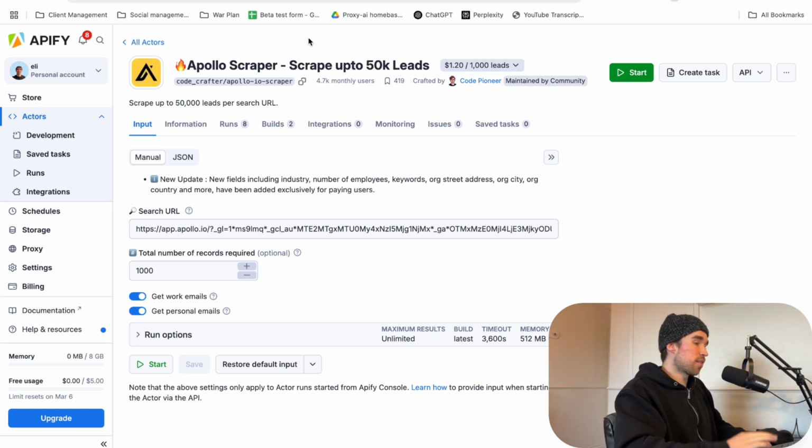This is something I've used a lot in the past, this Apollo scraper. If you don't know what Apollo is, it's basically a massive lead database, so you can reach out to them and sell your thing. And this basically bypasses Apollo's pricing plans. So you can get in for $1.20 per thousand leads, which is super reasonable.